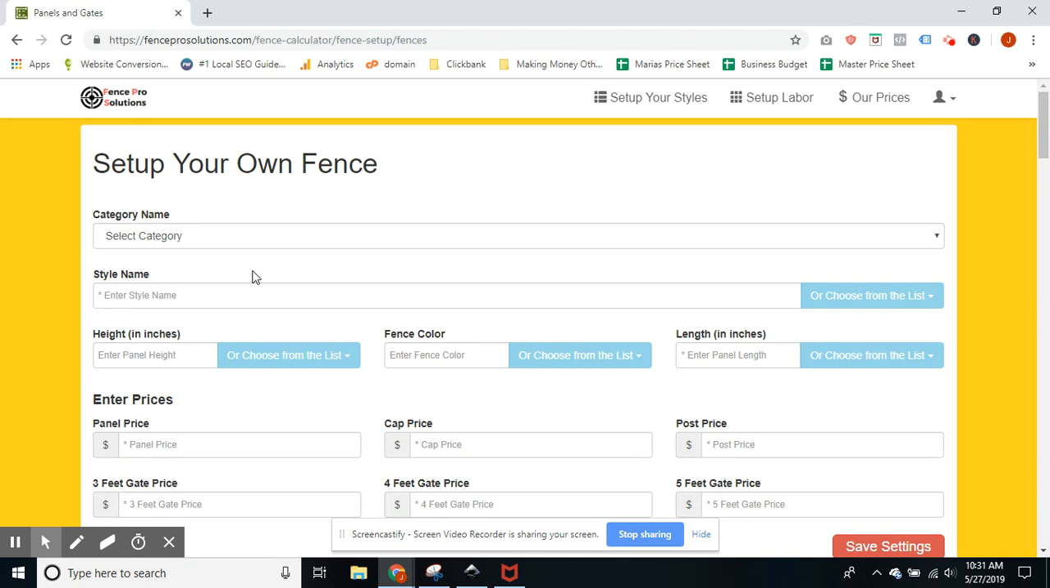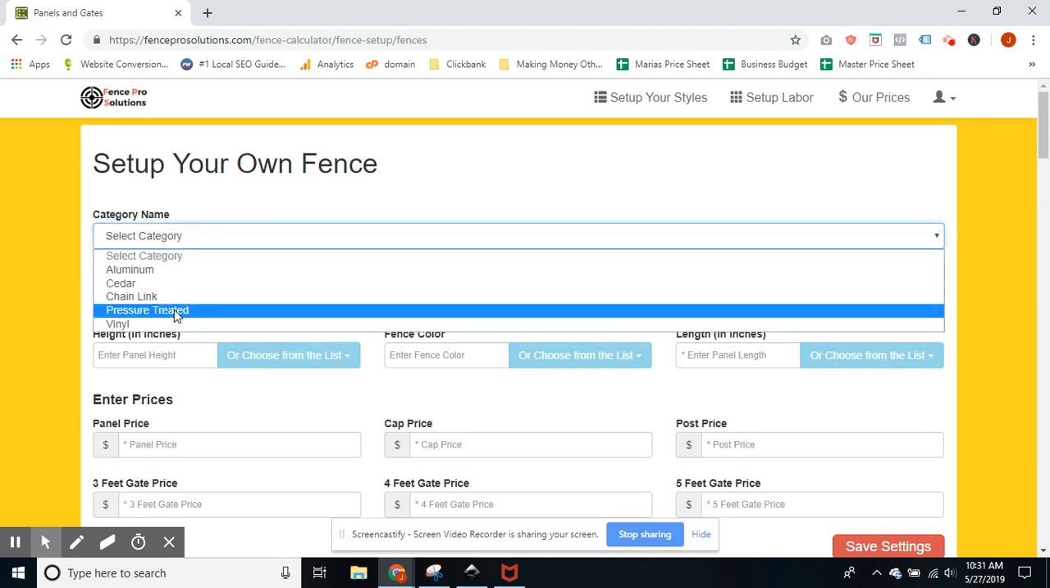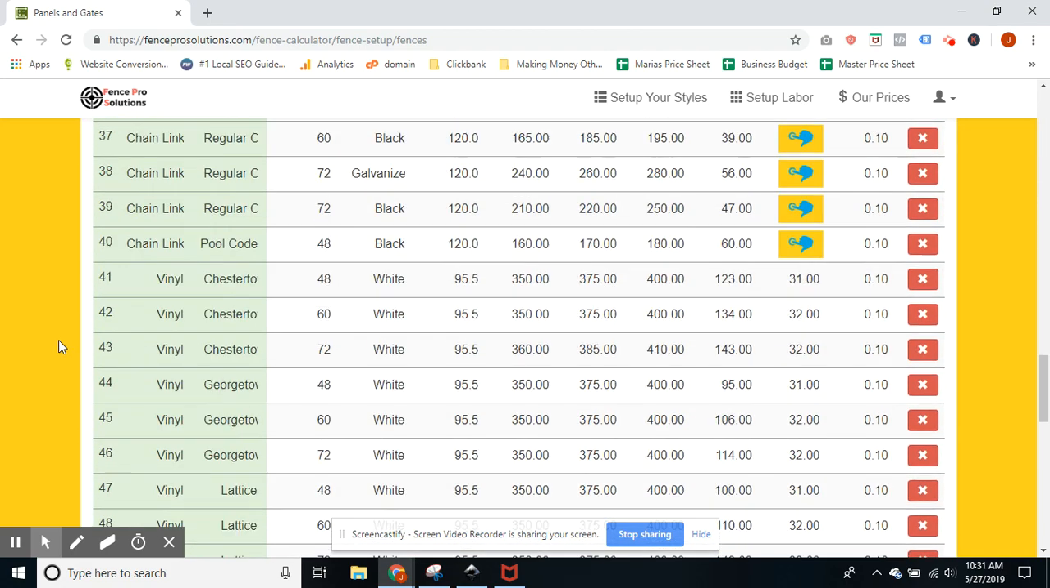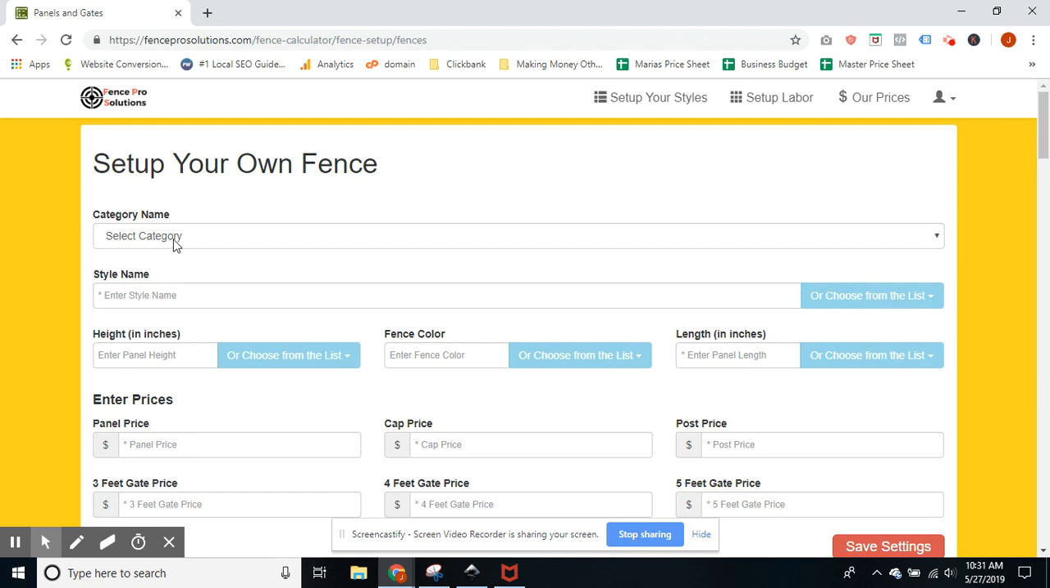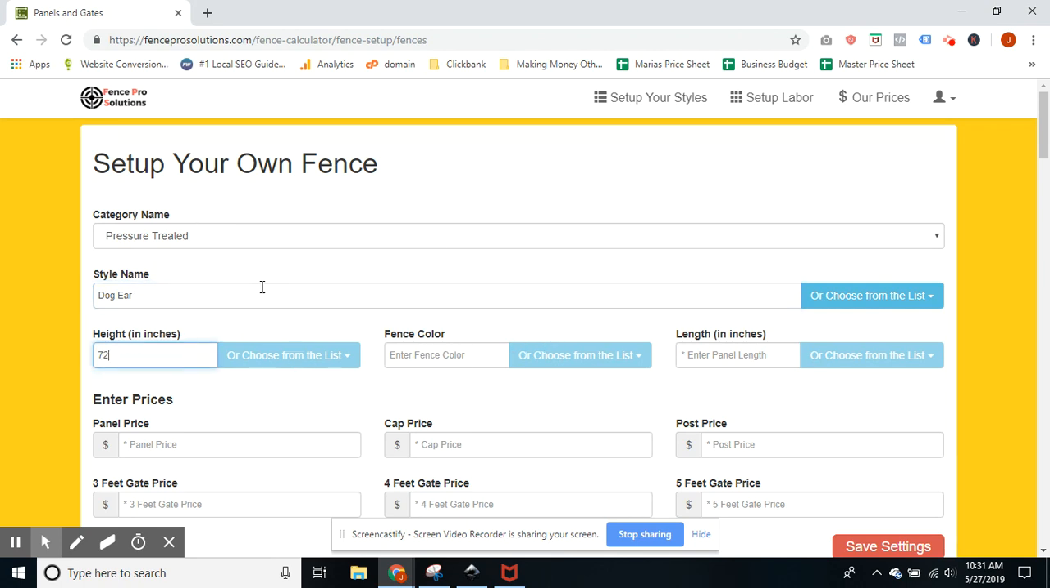Okay. So just say we're going to set up a new one. So at this point, pressure treated. I haven't done anything with that at this point. So we'll do pressure treated. In this case, for pressure treated, we use two styles. One's dog ear and then pretty much just one is stockade. So the next one, the height in the inches. So it's 72 inches for the height. The color, we're just going to call it natural.